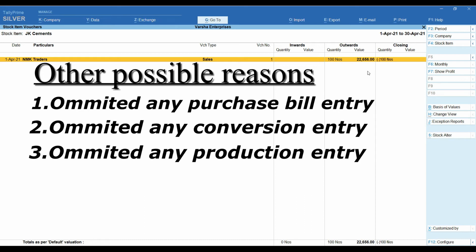In the case of manufacturing or mining industry, we have to post production entry. Finally, human error entries. While posting any transaction, if you posted excess quantity in the sales entry instead of the actual quantity, or wrongly selected a different product instead of the actual product, in those cases it will reflect in the negative stock report.